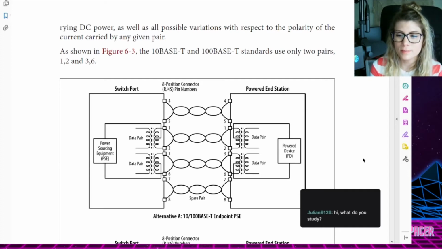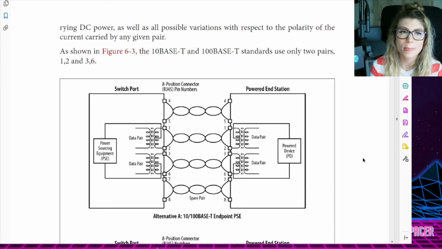Hi, Julian. How's it going? What do I study? Right now I'm studying Ethernet. Yeah. So a little bit of electrical engineering is thrown in here, but I'm a network engineer. So that is why I'm studying Ethernet.